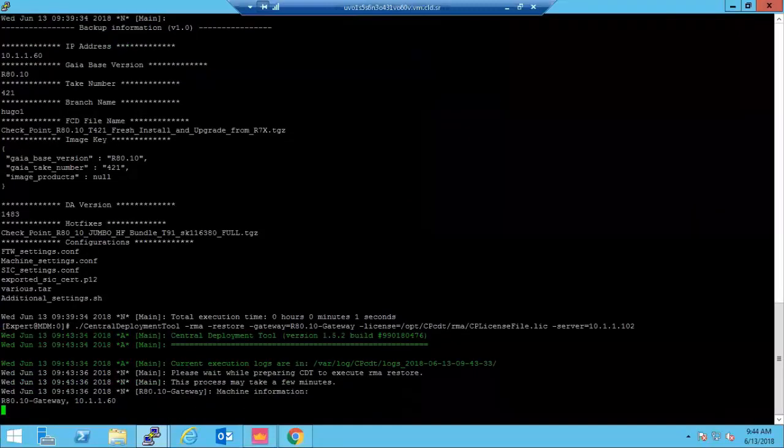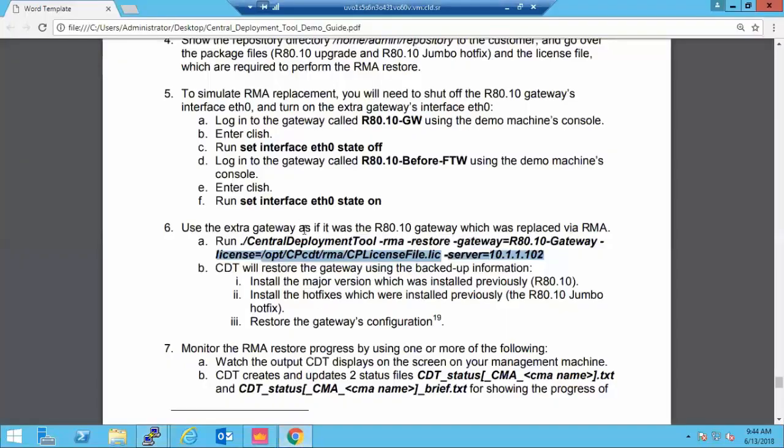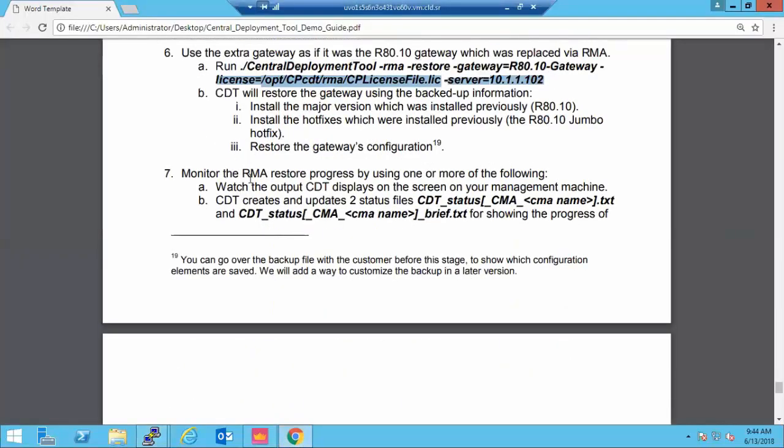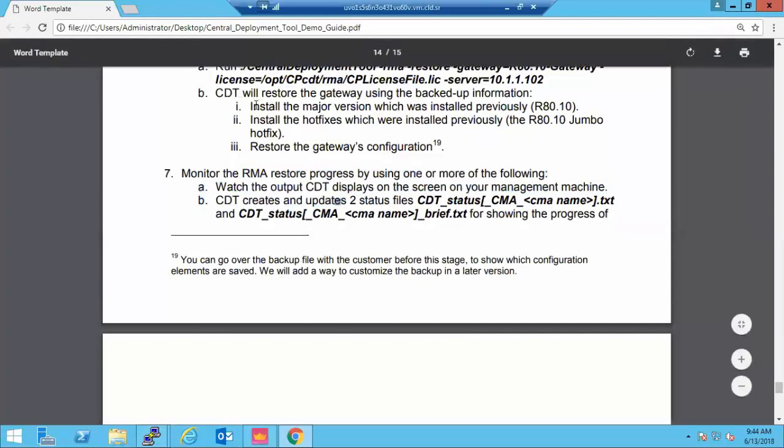So the restore process, let's go back to the guide one more time. We can monitor the restore process the same way, but the restore process will install the major version, which is R80.10. It will install the hotfixes, which is the R80.10 Jumbo hotfix, and it will restore the configuration. Now, this might take a long time. That's why this flow takes about an hour totally. So I don't think we'll view the entire thing.